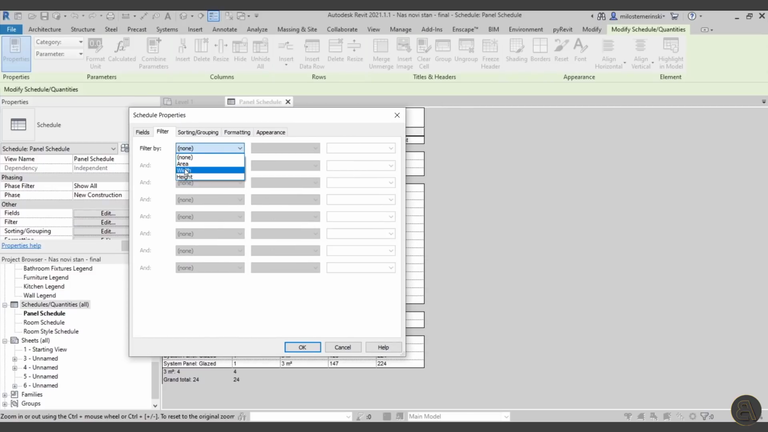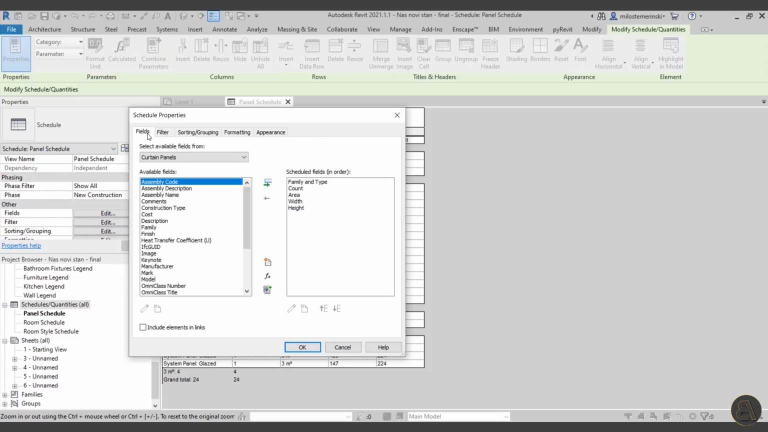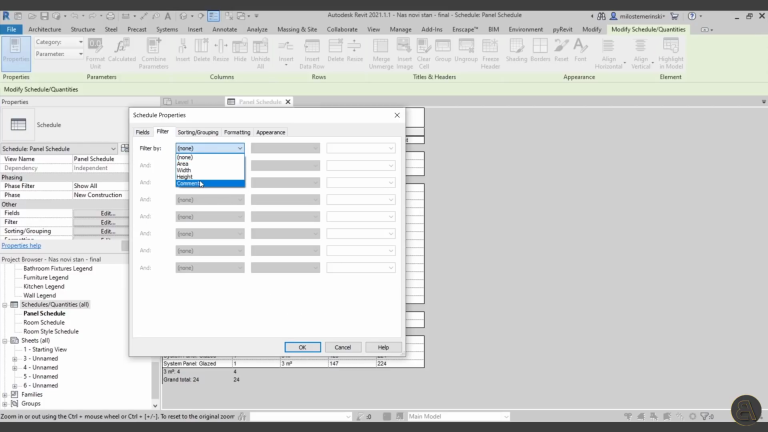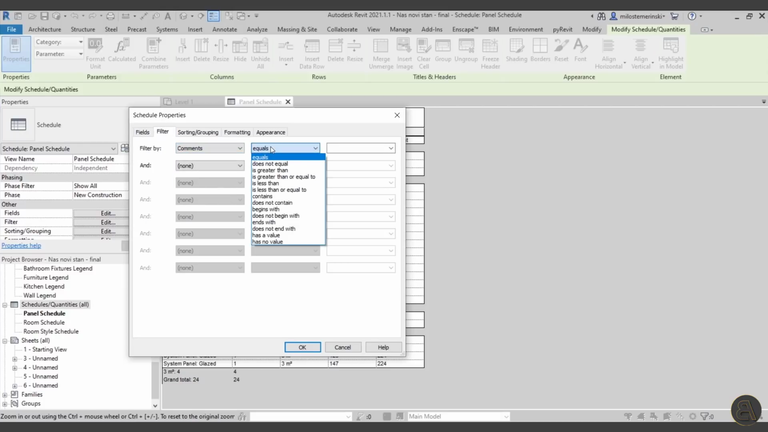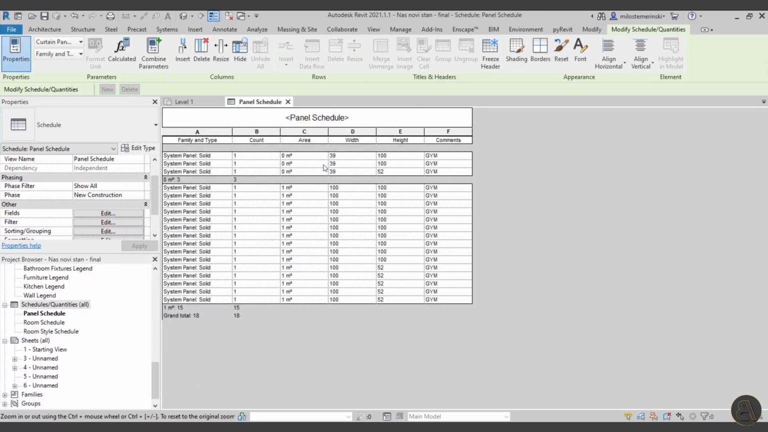Now currently we don't really have the comment parameter, so we have to go into the field, go to the comments and add a comment parameter, go back to filter, and then add that comments. And here we can say that it equals, let's say, gym. Hit OK, and now as you can see, our panel schedule has been filtered down to show only the panels that include gym in the comments, and those are these solid panels.